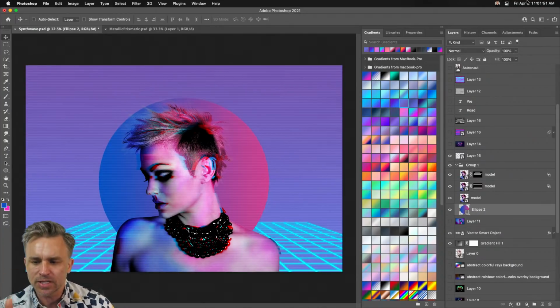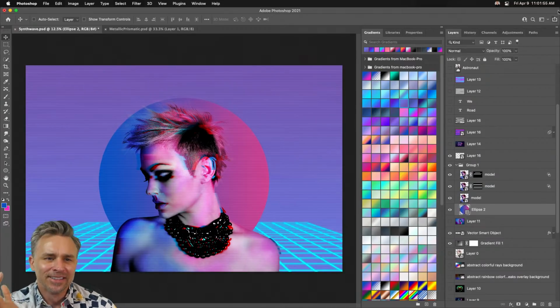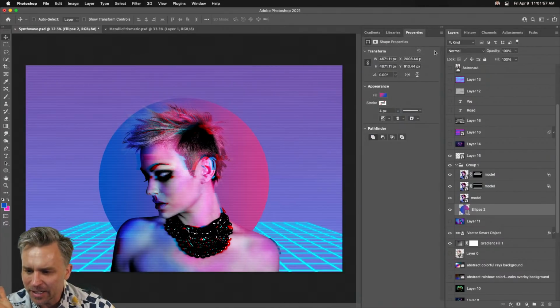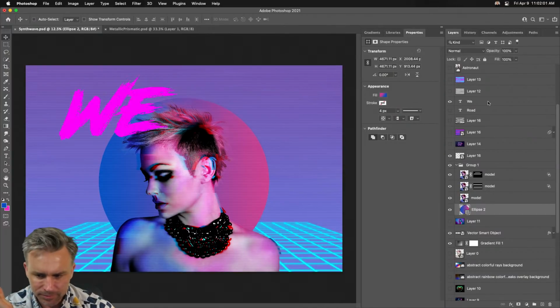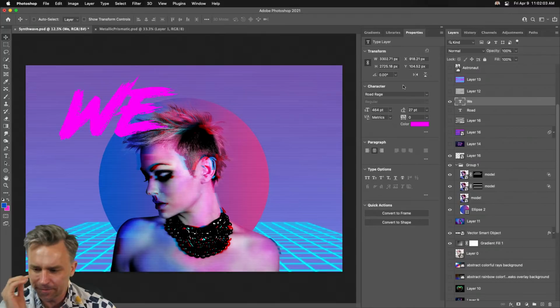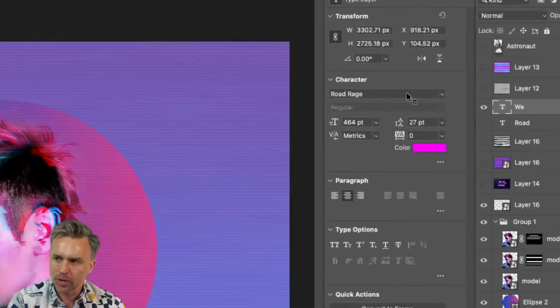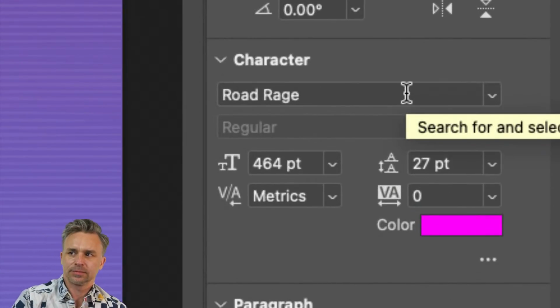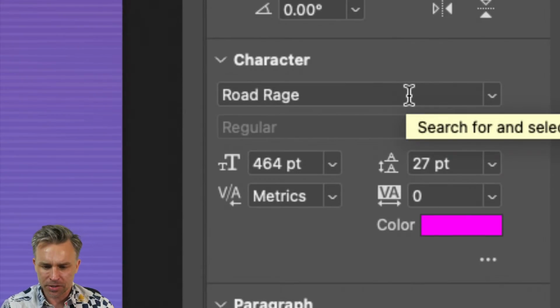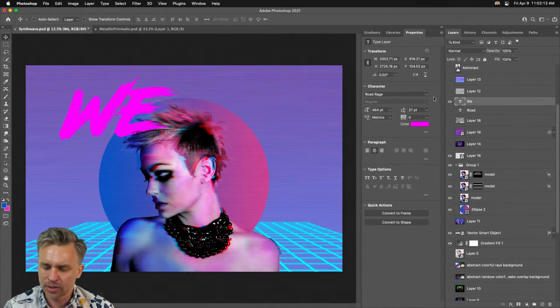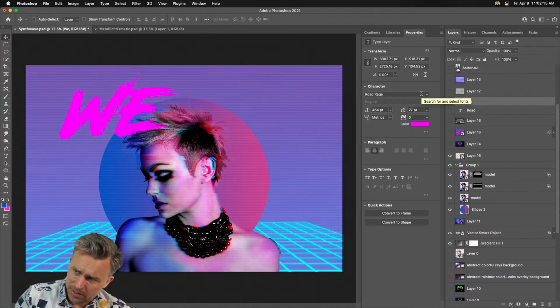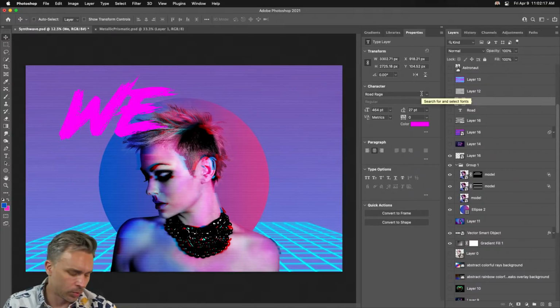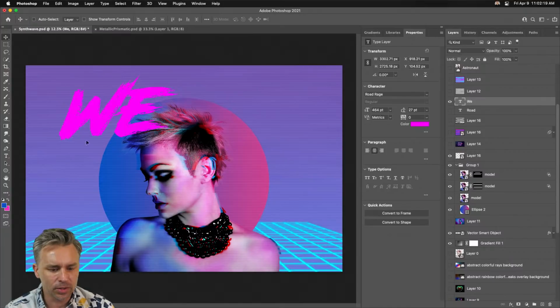Let's add some cool type. Steve, anyone, somebody, talk to me. Like, tell me how cool this font is. Look at this. Found this. It's called Road Rage. Very much outrun-ish. It's not an Adobe font, but it's free out there. So just search for Road Rage font. But look at how cool this is.